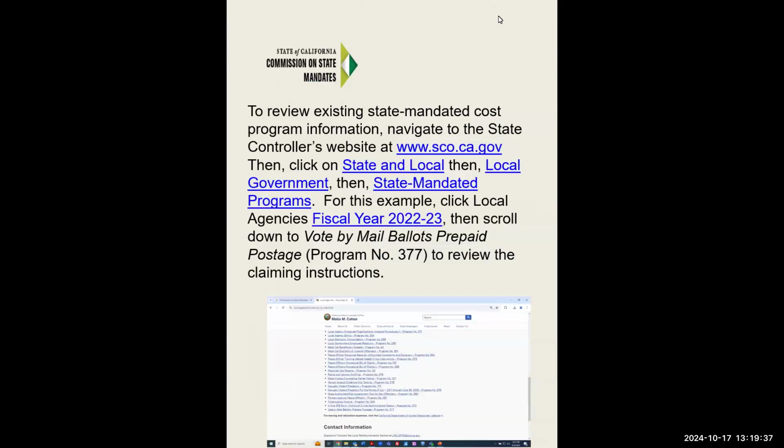To review existing state-mandated cost program information, navigate to the State Controller's website at www.sco.ca.gov. Then click on State and Local. Then click on Local Government. Then click on State Mandated Programs. For this example, on the left side of the page, click Local Agencies Fiscal Year 2022-2023, then scroll down to Vote by Mail Ballots, Prepaid Postage, Program number 377, to review the claiming instructions.